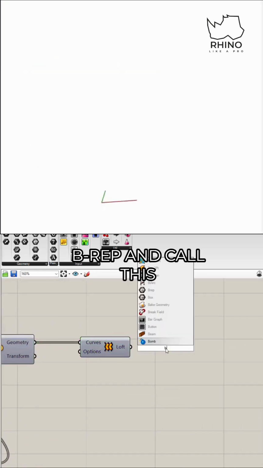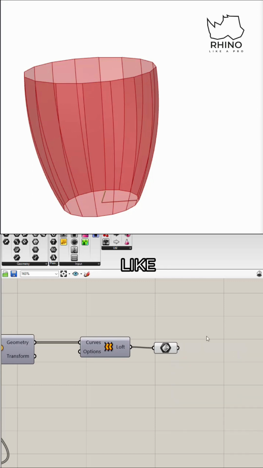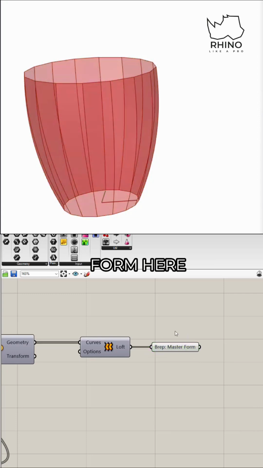Okay, so open up a B-rep and call this master form. This way I know what the end of this step was and what I actually accomplished, right? I got the master form here.